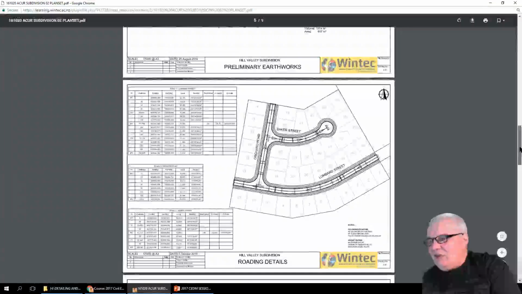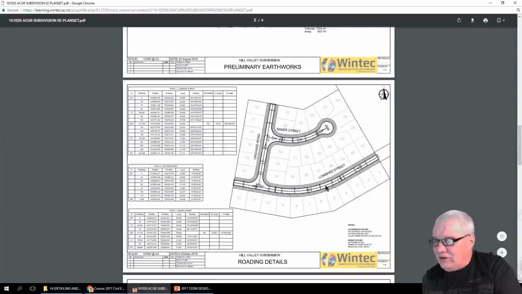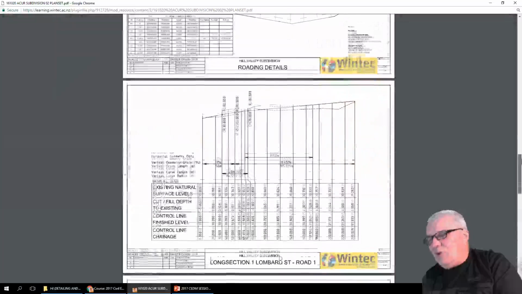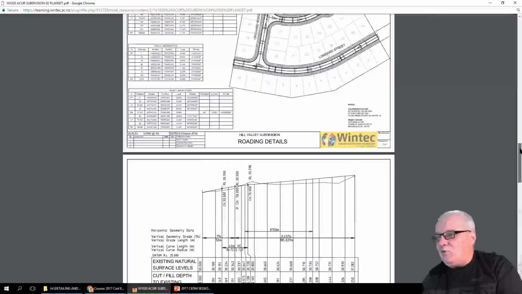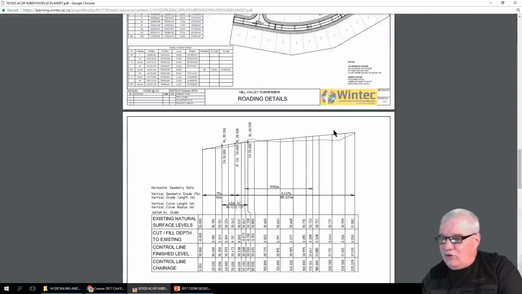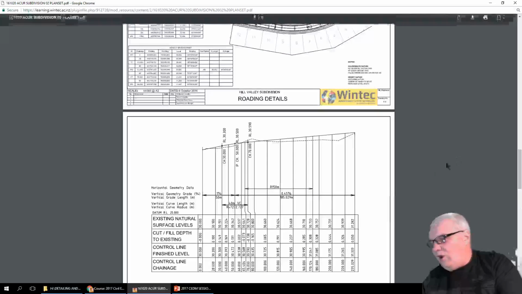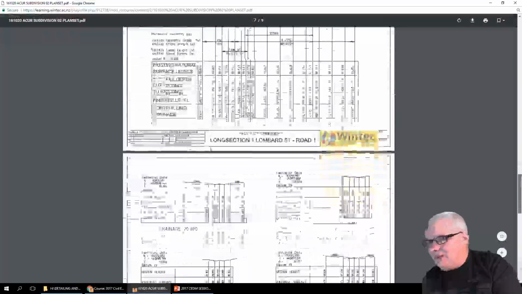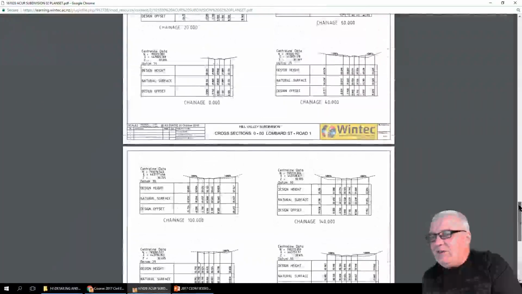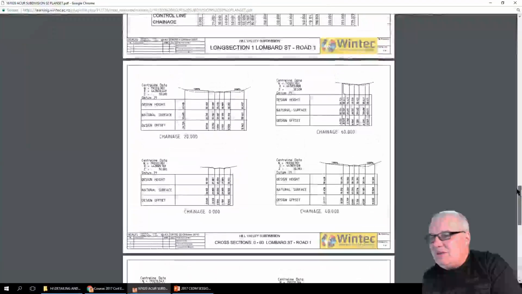Here's our roading details. Everything works off the centre line. So coming round through there, and the geometry of these curves and that, they must have the correct geometry to make them work. So you can't just use any old line. And then there's the long section. I've only done a long section of road 1, so I need to get road 2. These are all generated by the software and then tidied up in AutoCAD. These are cross sections that are along the road every 20 metres.